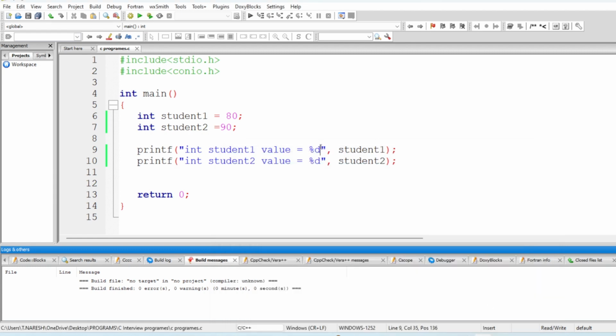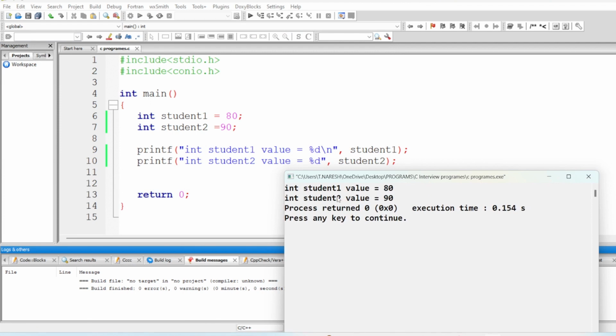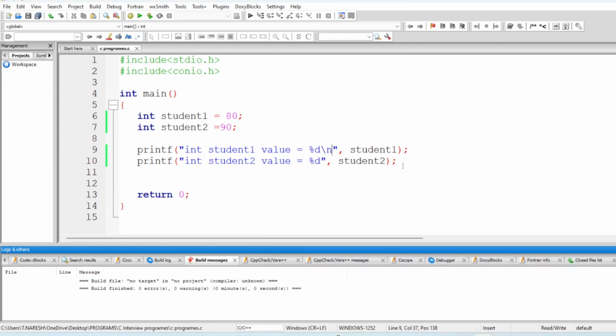For example, if we need a second line, we can do it with a slash, and it will give the second line. Student 1 value, student 2 value, integer type. Like this we will print.